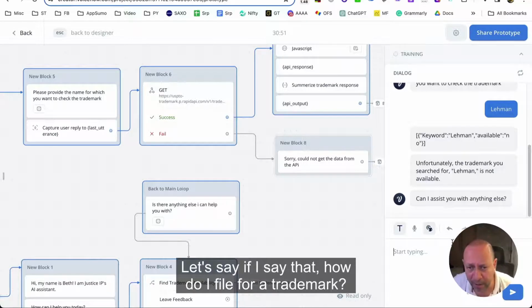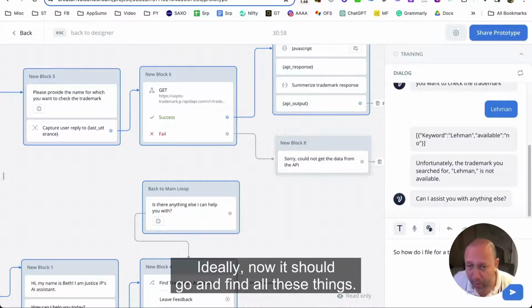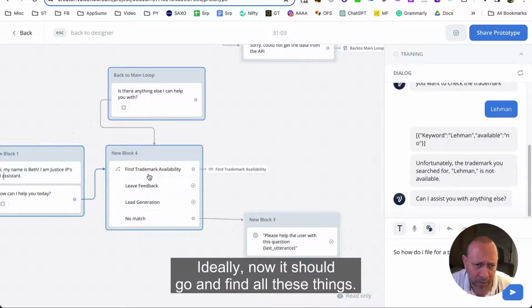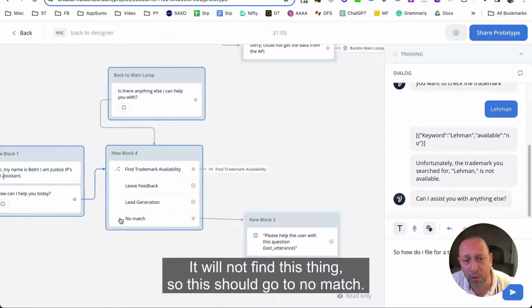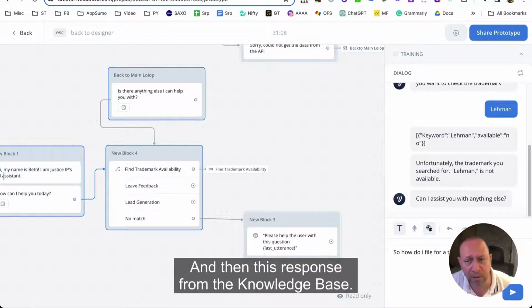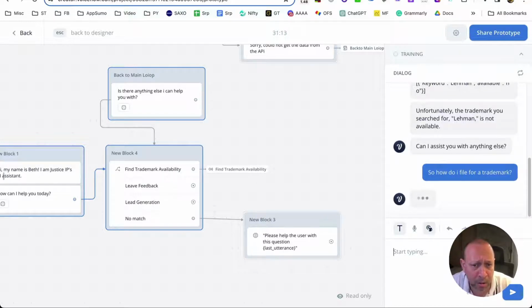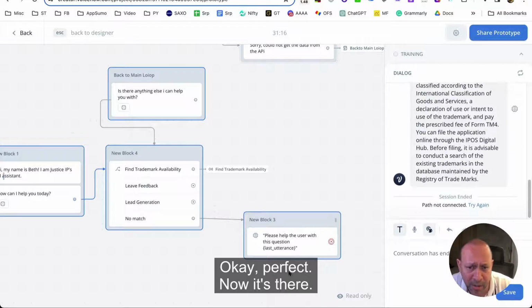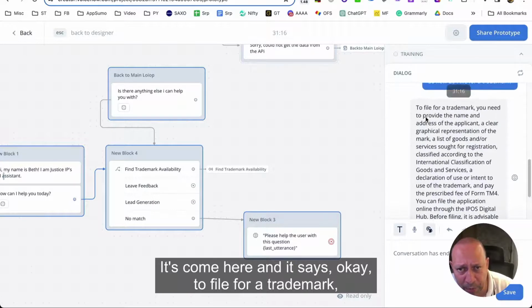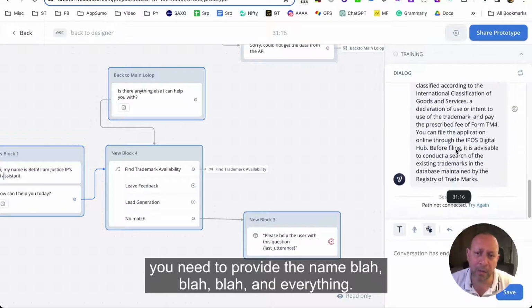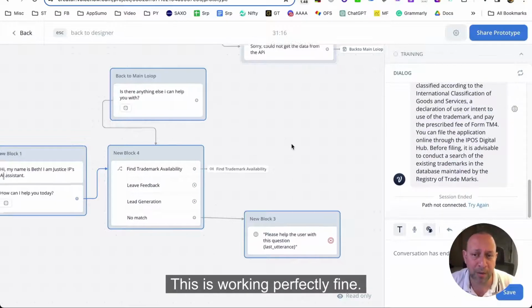And let's say I say, how do I file for a trademark? So ideally now it will not find this thing, so this should go to no match, and then it should get this response from the knowledge base. So let's see what happens. Okay, perfect. Now it's come here and it says, to file for a trademark, you need to provide the name, and so on. So this is working perfectly fine.